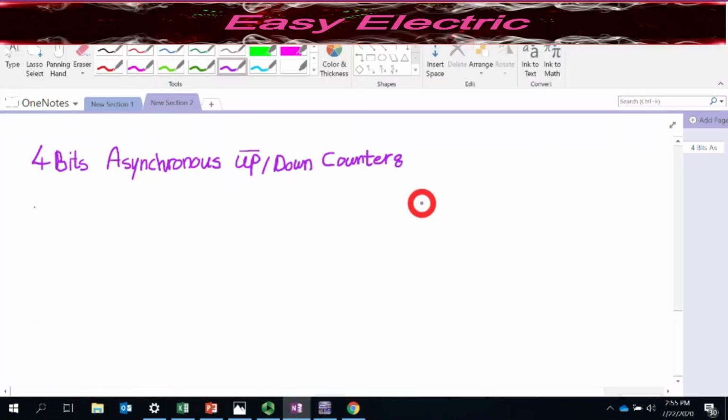Hello everyone, this is another video from the Easy Electric series, and today we want to design a 4-bit asynchronous up-down counter. What it means is you want a counter with one input, we call that A, so that with that input you can tell your counter whether you want to count up or down.